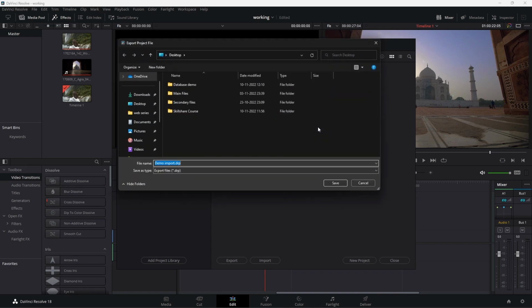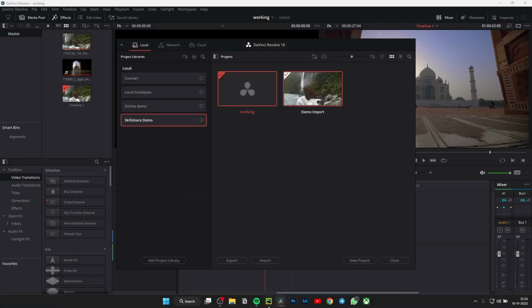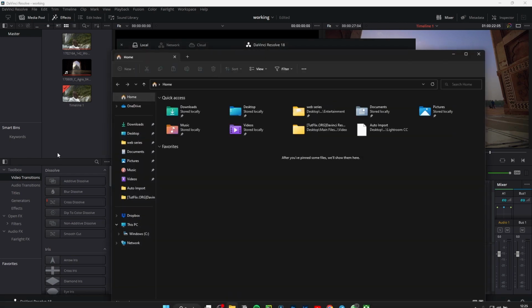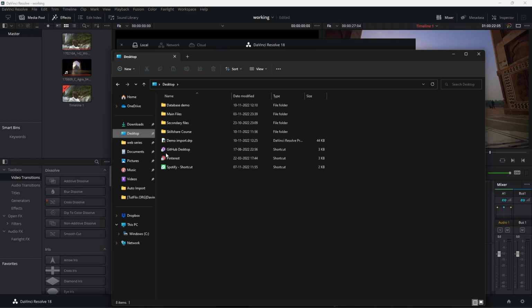So what this is going to do is actually make a file called demo import.drp, and you could assign where you want to save, and then you could save, and then that file will be there. Let's save this in my desktop. Okay, I've saved it. Now if I go to my desktop, look at this. This is the file that we have saved.